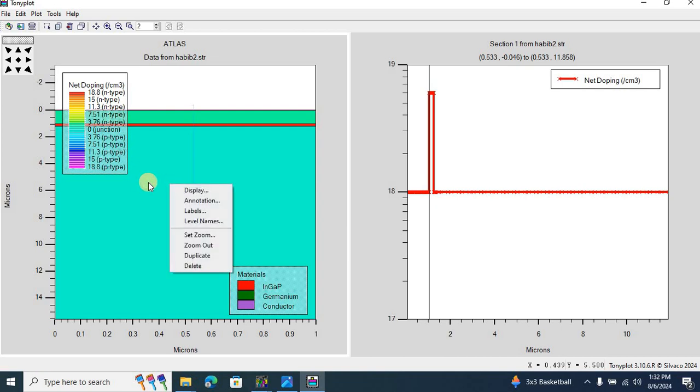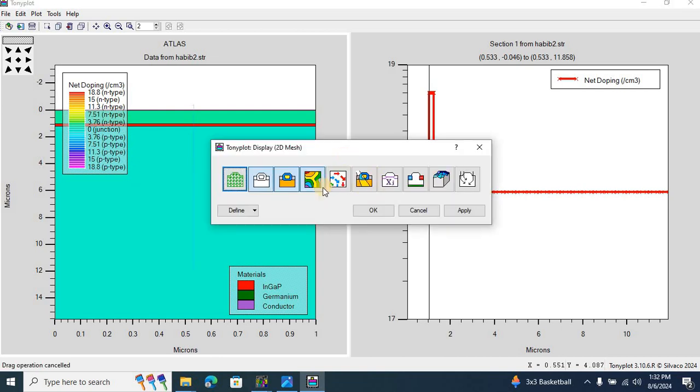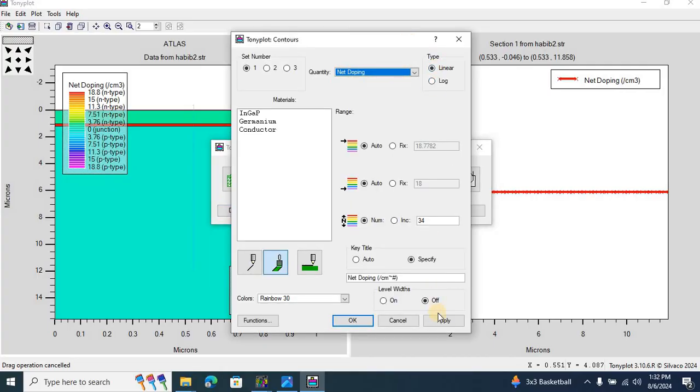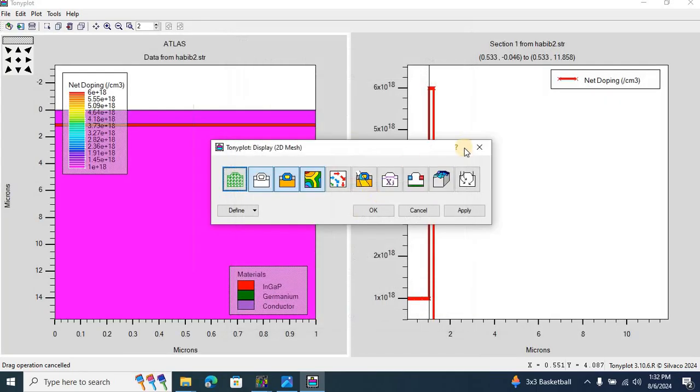p-type. Or let me do one thing, go to display, go to define contours, click on linear, to see if that gives me a better picture. Yeah, this gives me a better picture.